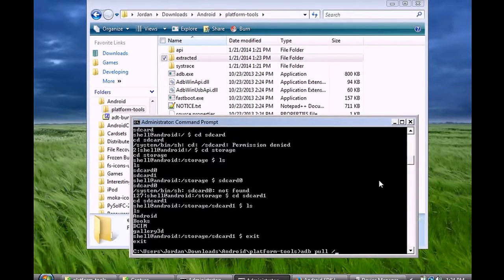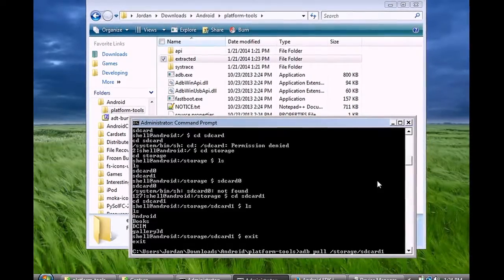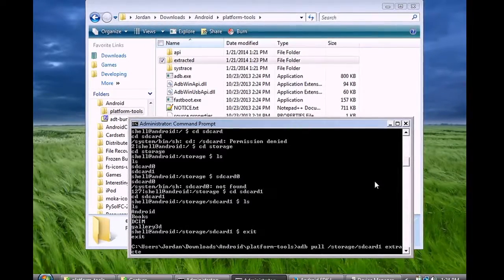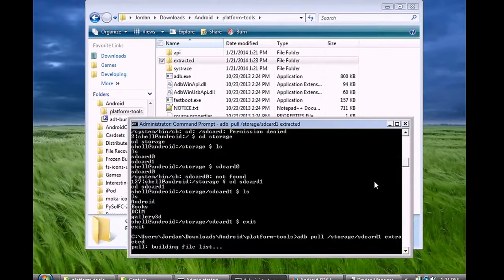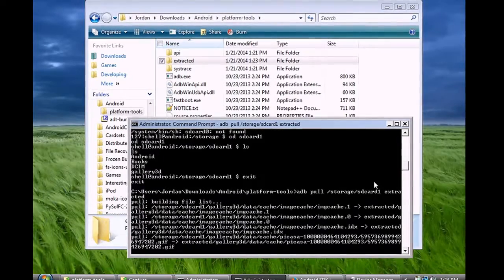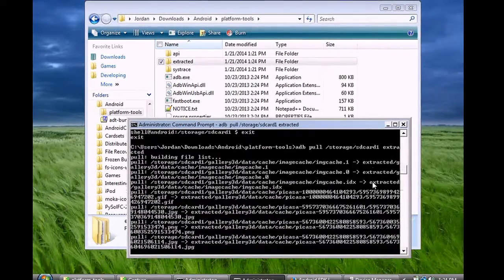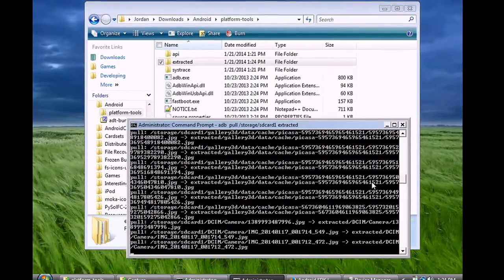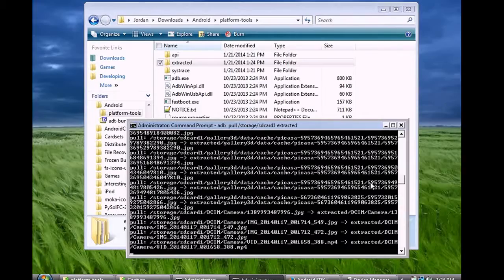So /storage/sdcard1, and then the folder where I want to extract it to, which I called extracted, and then hit enter, and it'll start pulling all the files off that are in that SD card 1 folder. And this might take a few minutes depending on how many files you have or the size of the files.